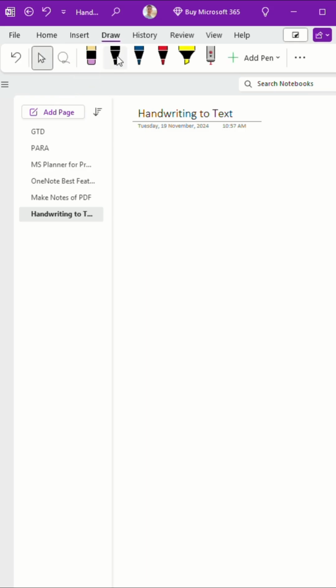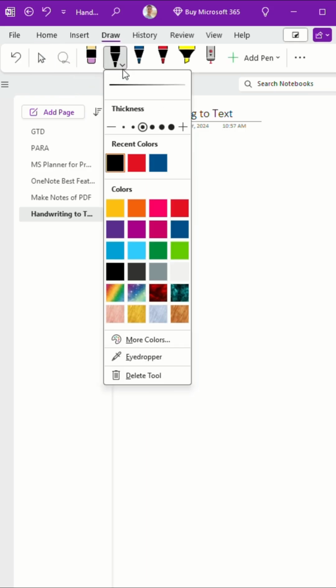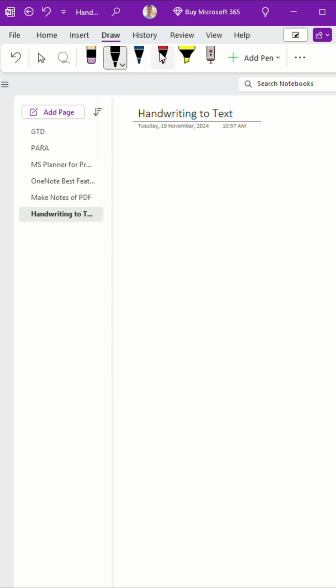Now, let me take a pen, select a pen, okay? So now, with the pen, you can select the thickness or you have the colors, right? So these are three colors that I usually use, okay? Black, blue, and red. So it's all here. If you want red, just click on the red. So all you need to do is just write it. Let's say, hello.